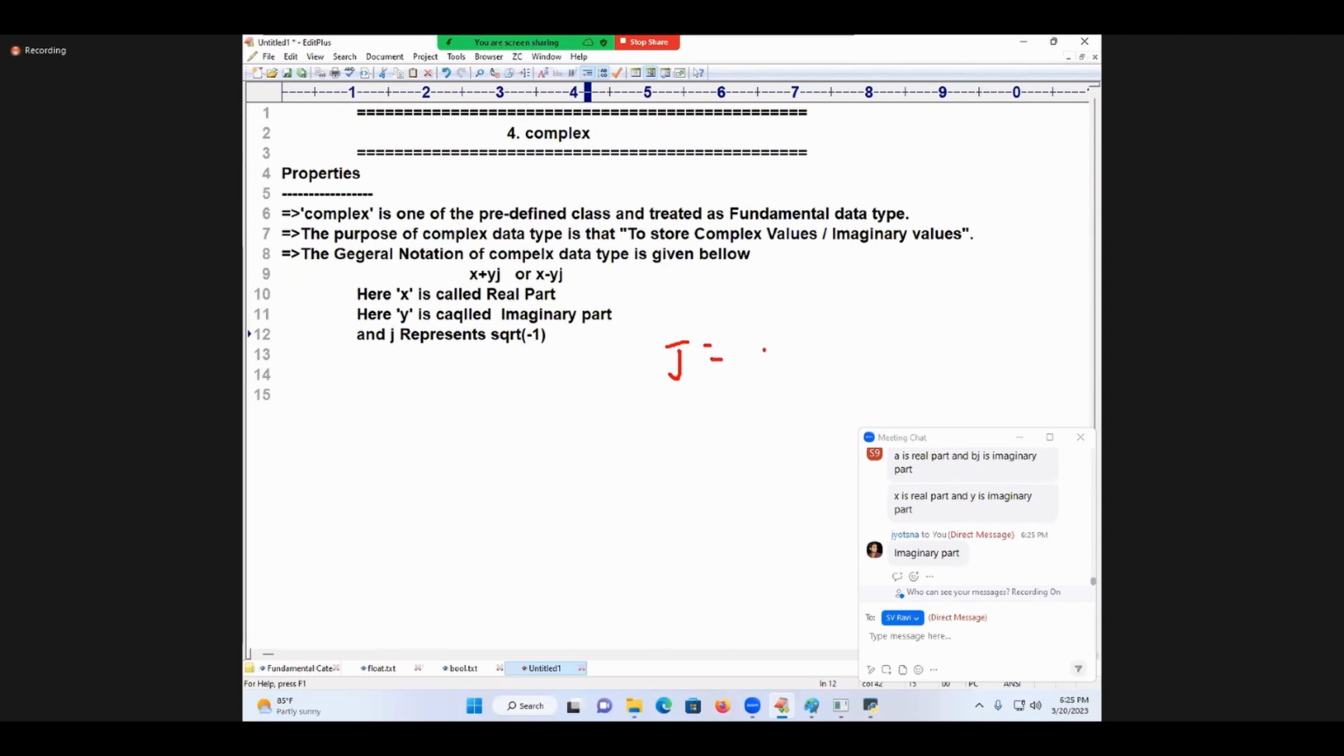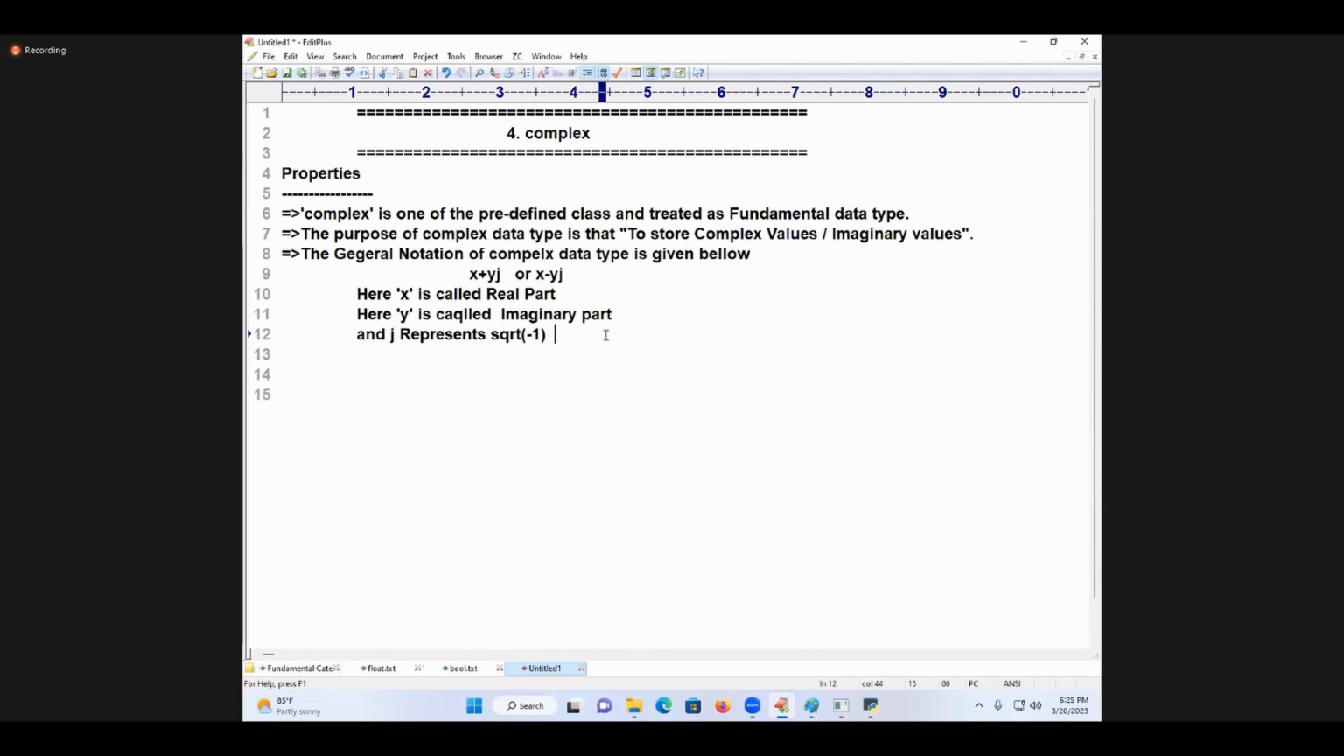j is equal to the square root of -1. j square is equal to what here? -1. You know mathematics, I hope. Squaring on both the sides, the square and square root will go, and -1 will be left out. So the square of j is equal to -1. Are you able to get it?